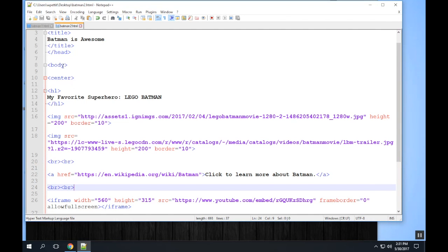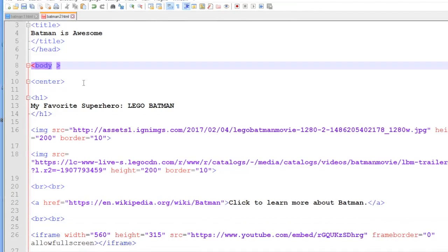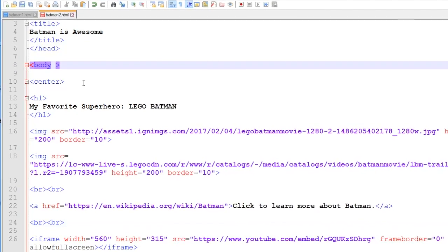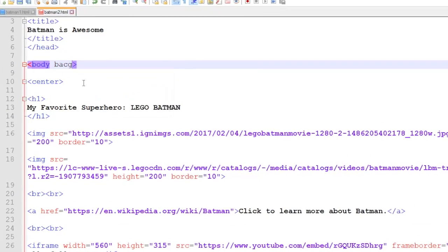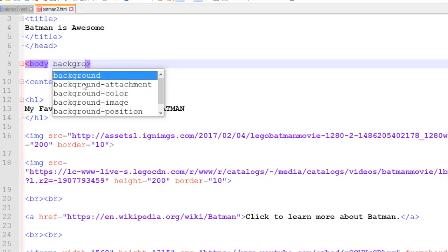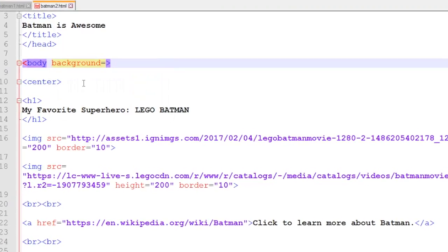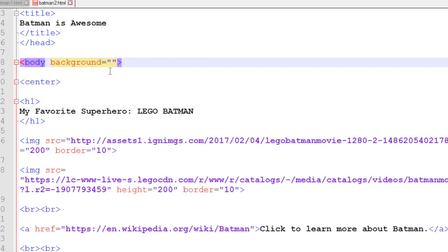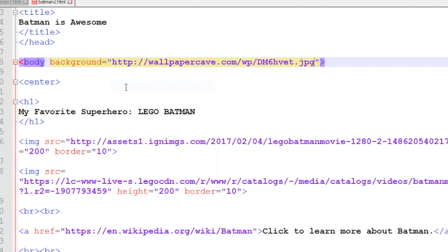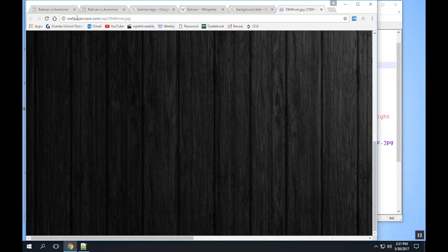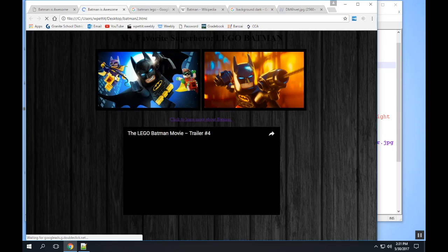I go over to my code, and in the body tag, because it's going to be the background for the whole body, I go body space. I'm still inside the angle brackets. Body space BACKGROUND equals quote, and then inside those quotes, I'm going to paste that picture. So save. I come back to Batman is awesome and refresh. Boom.